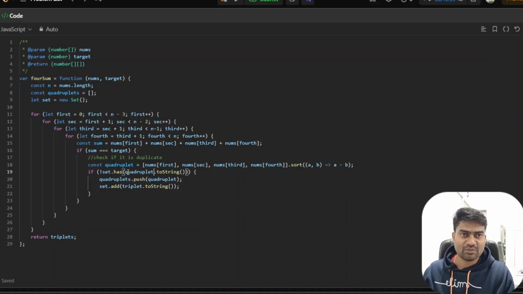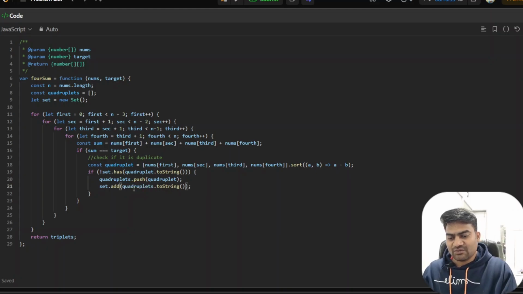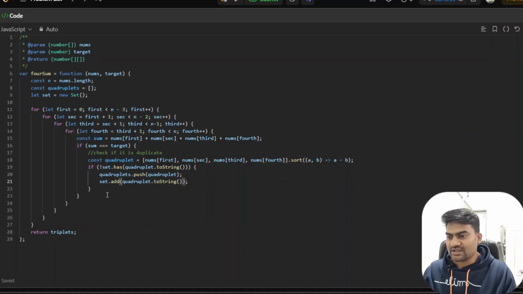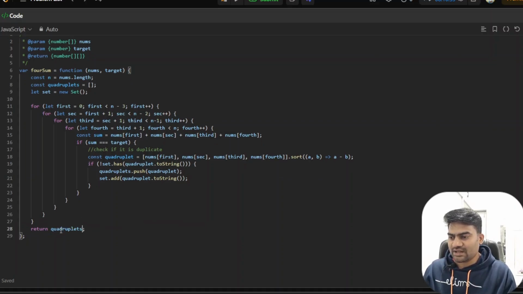So in JavaScript, normally when we put the value into the set, we simply convert it to a comma separated string, and then we try to compare if it already exists in the set. So that's what I'm trying to do here. Then I finally added the values to quadruplet. Then we need to add that quadruplet string to set so that the value added will be used later to compare. So with that, I will finally return my quadruplet.